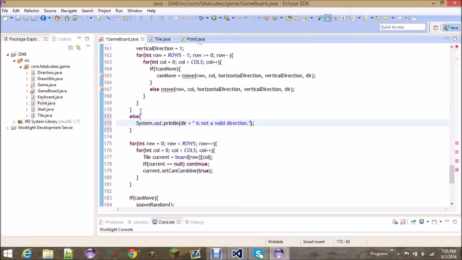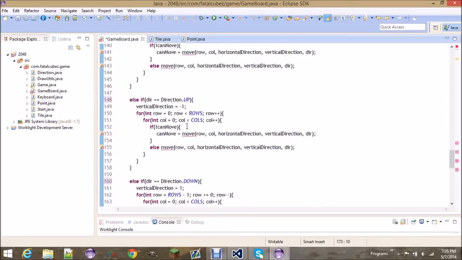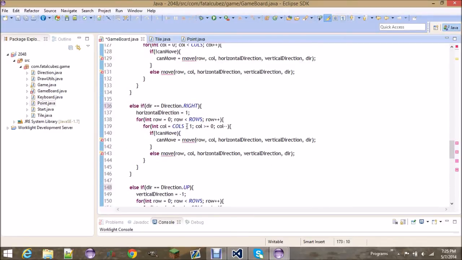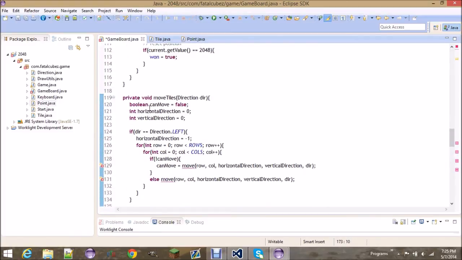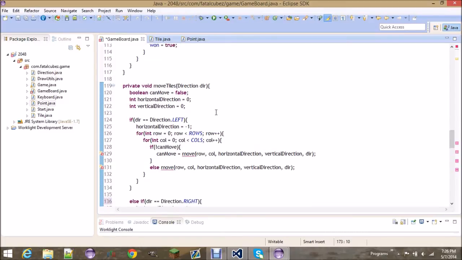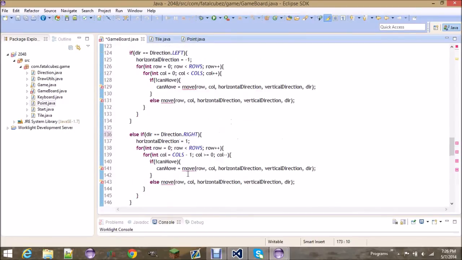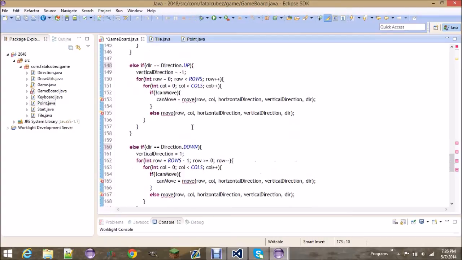Just in case something happens and they put it in the wrong direction, you can catch it by doing this and just saying that's not a valid direction. Okay, so far we created this function called move tiles that takes in a direction. Depending on the direction, it'll set the horizontal direction either negative or positive, basically. And it's going to set the vertical direction. These would be technically setting it to 0, and these would be setting the horizontal direction to 0.